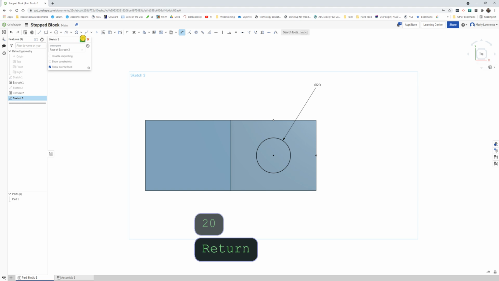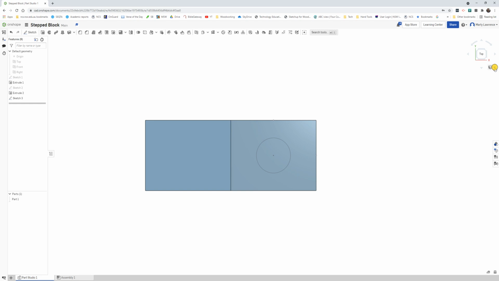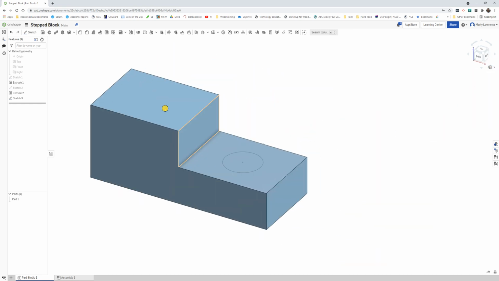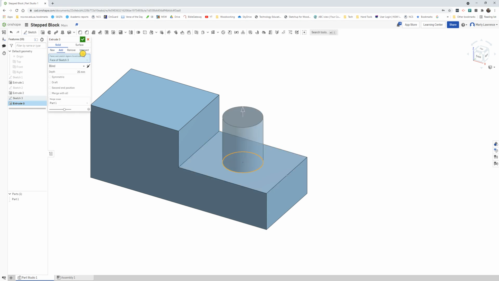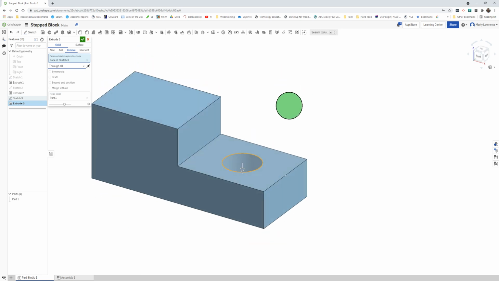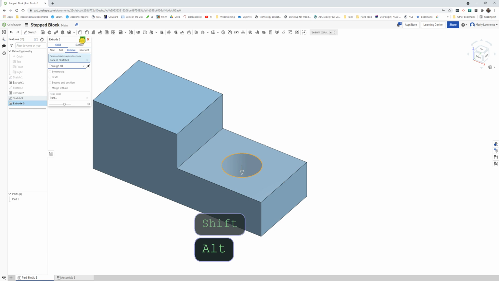Oh, that sketch is done. Let's go back to a 3D view. Can you guess what we do next? If you said extrude, that circle with a remove and with a through all, you guessed right. So check, looks good, and tick, that's done.